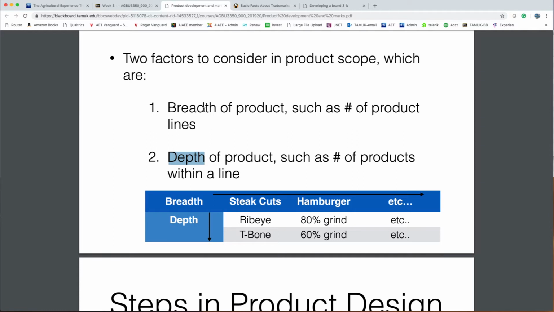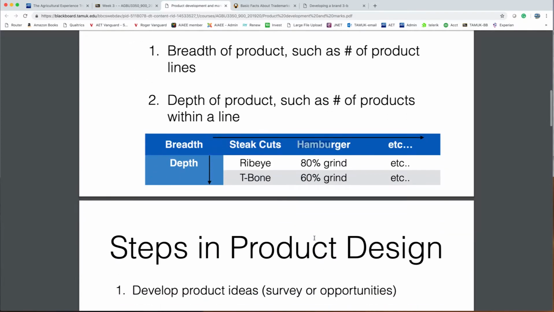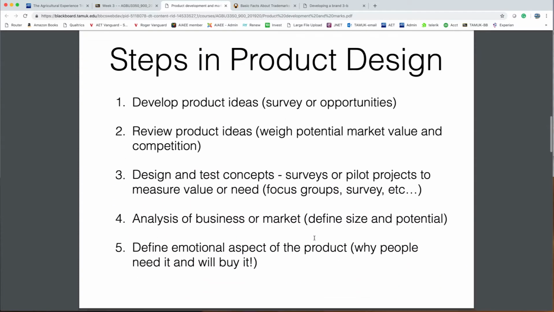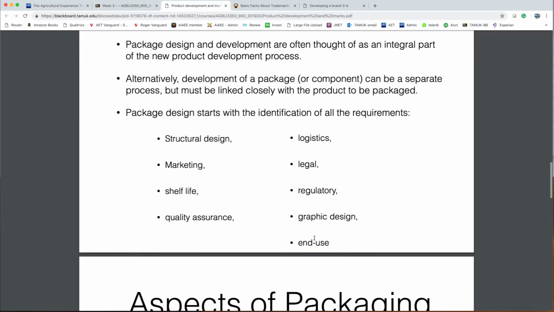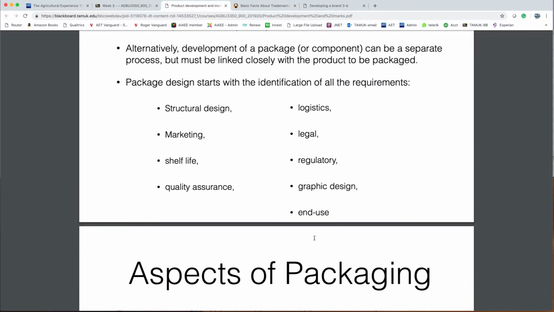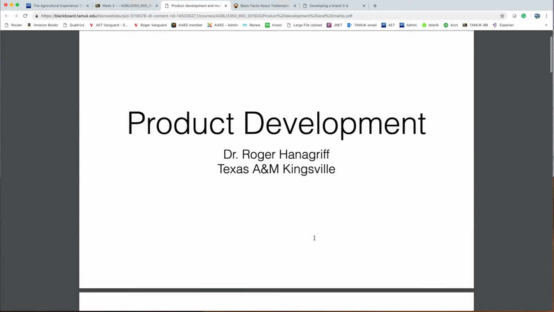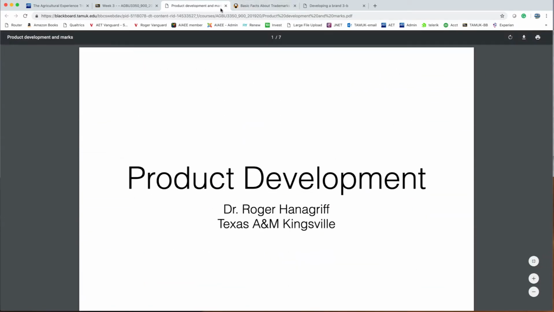Breadth of a product is the number of products in a line, and depth of the product is the different types of products that may be in that line. For example, steak cuts in the beef industry versus hamburger grinds. You could have different labels across there, but that's an example of what you need to focus on. Steps in product design are labeled here, 1 through 5. Product packaging has some bulleted points that are important. So as you go through the content, make sure that you focus on things that are numbered and things that are bulleted. That's just a good example. So you'll go through here and you'll learn all about product development. So take a look at that.